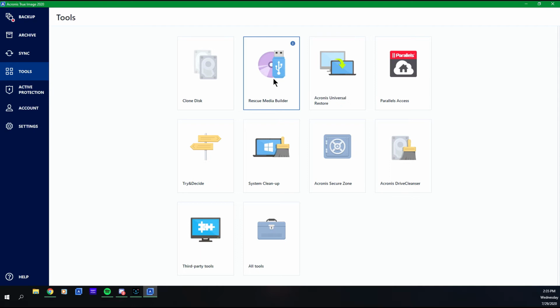So every now and then you need to go and create the rescue media builder. You can use the same flash drive that you have Acronis on, but you need to do this every now and again. And if you get a chance, test your rescue media builder flash drive to make sure that Acronis is still working. It's not going to hurt anything. If anything, it's going to assure you that the program is running.